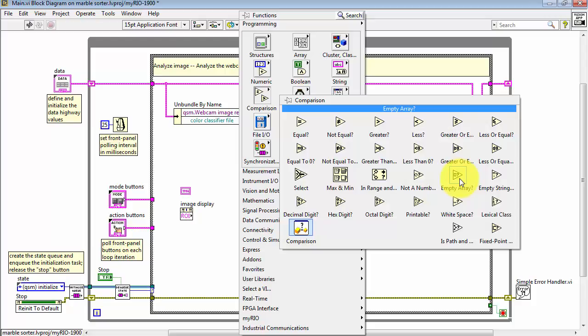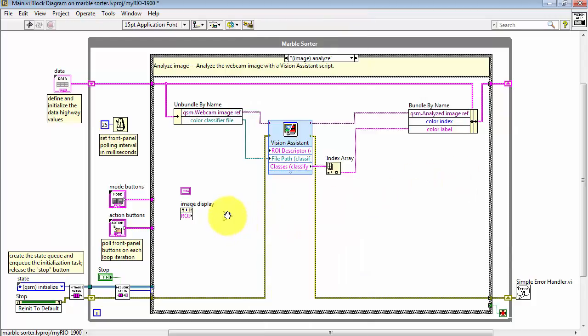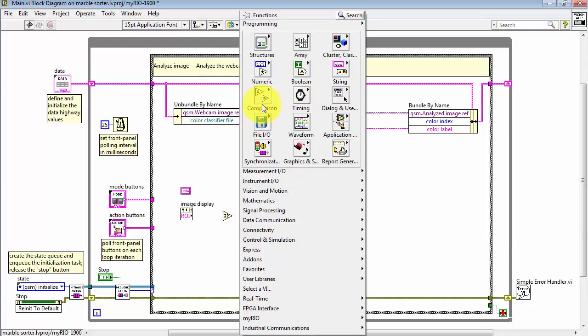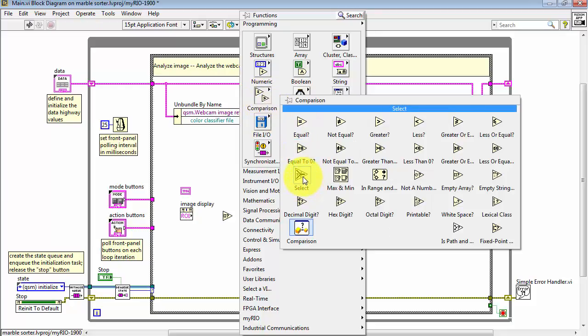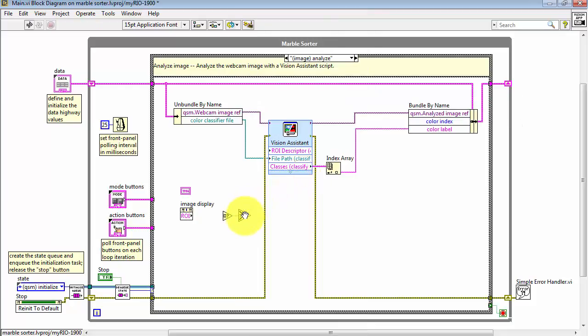What I'll be doing here is using the test for an empty array. And this will be my mechanism to determine whether or not the user has defined a value. I'll use the select node then to pick between the two options, either the default value if the array is empty, or I will use the ROI defined if the array is not empty.